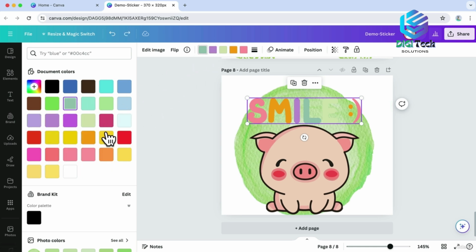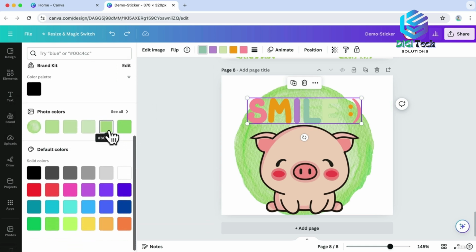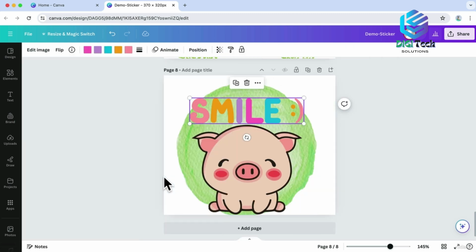So we do have the photo colors here, but I'm not going to choose any of these green colors or it will get lost in this green circle behind. And of course, we need to change the screen color up here, as we really can't see the letter E. So let's change it to another color, which you can see a lot clearer. This one here is fine.